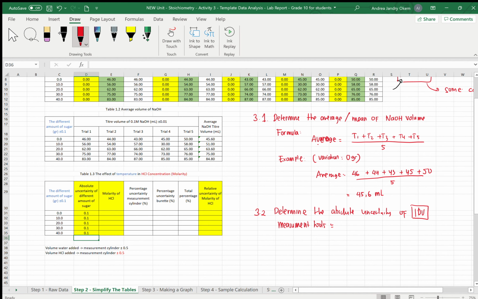The tool is the digital balance, or maybe we can put directly absolute uncertainty of, now your tool, digital balance. How many? Plus minus 0.1. Okay, that's all.